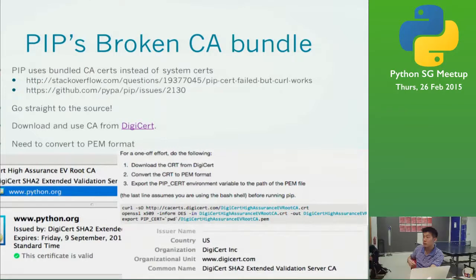So apparently, if you look at the links on top, it's actually quite a common issue. A lot of people are facing cert errors in their office environment, connecting to IP.